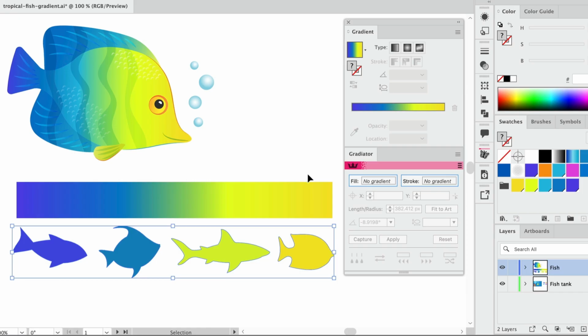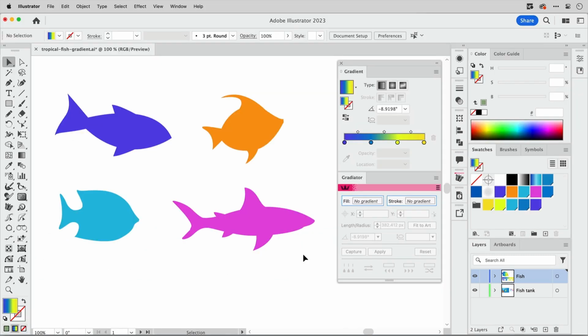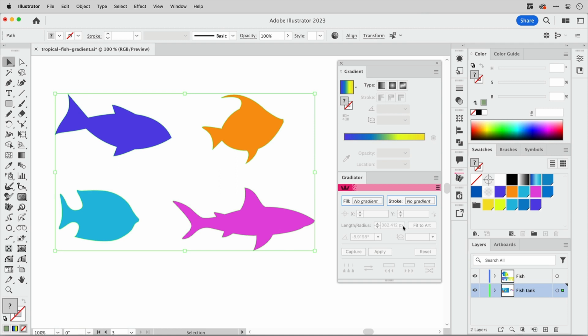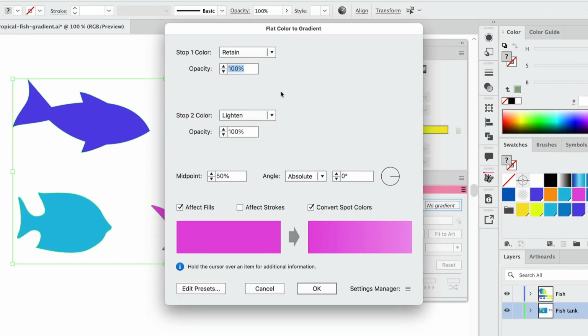So when I click OK, Gradiator has averaged the pixels from that gradient and given me a new color for each fish. This also works in reverse. So here I have solid colors on the fish, and in the flyout menu, I'll choose flat color to gradient, and this will create a two-stop gradient.